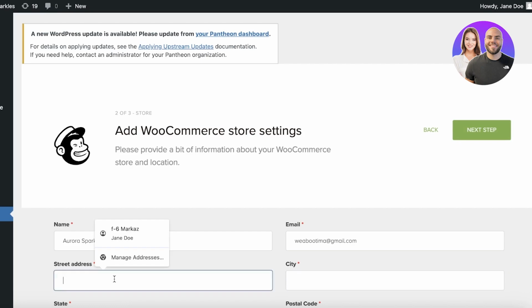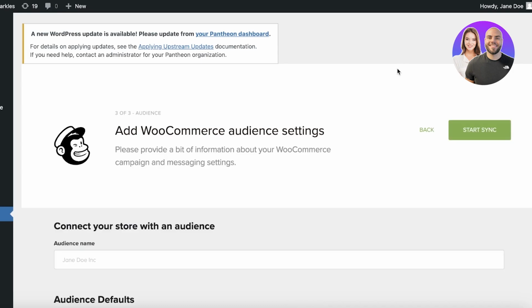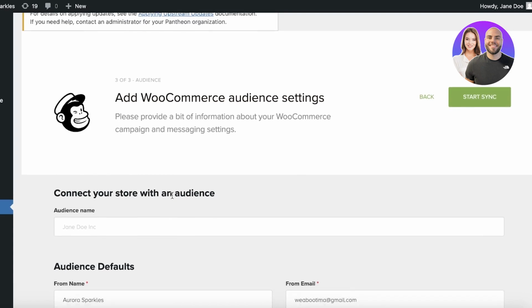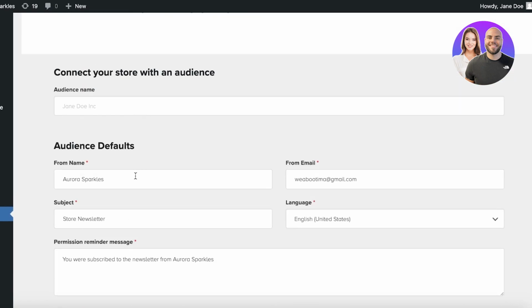You can enter your street address like this, and then proceed to the next step over here. Now, from here, you have your audience name. So this is going to be, let's say, your basic audience name that has been saved. Then you have your audience default from name, your email, the subject, and the language. Now, for our default settings, I don't want to send my emails out as Aurora Sparkles. I want to send it from Jane at Aurora Sparkles. So I can do that instead.